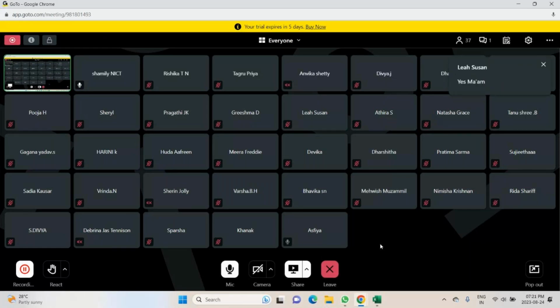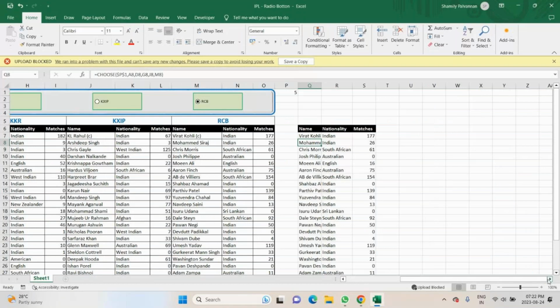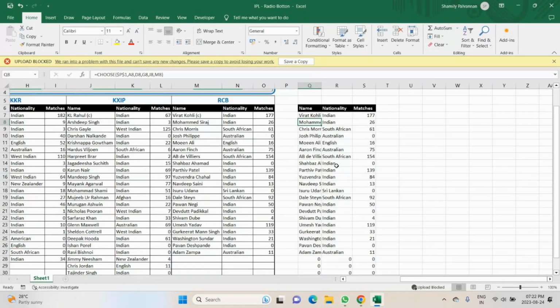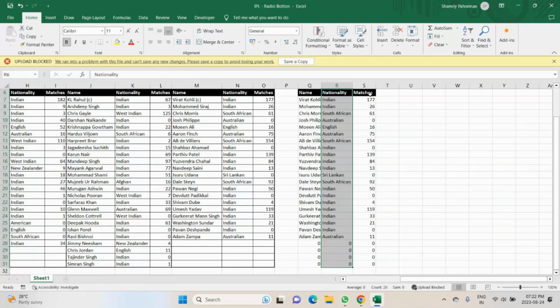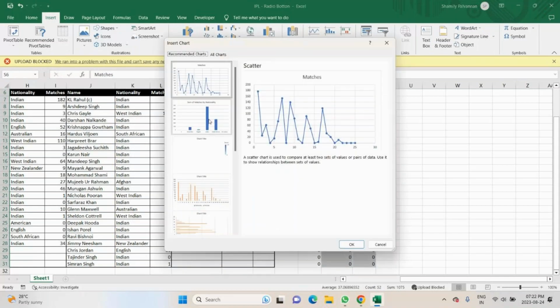Okay, very good. So now I'll just drag this to the other side. Enter. If at all you want to insert a chart, you can select the number of charts you want to work with. So I'll just select the name columns or nationality. I'll just go with the nationality, and then I'll hold the number of matches. Based on this, we'll go for insert, recommended chart, and you can choose which chart you would like.